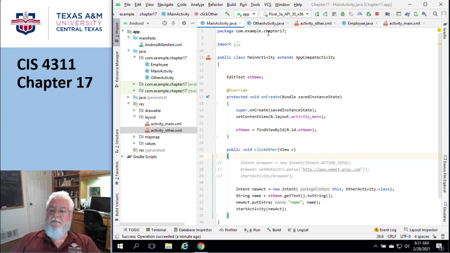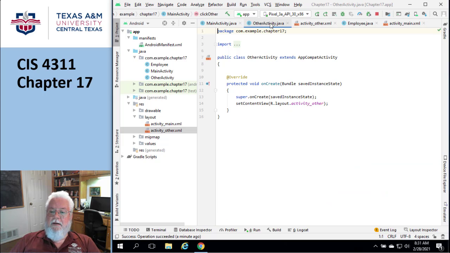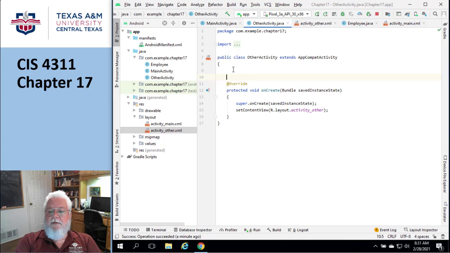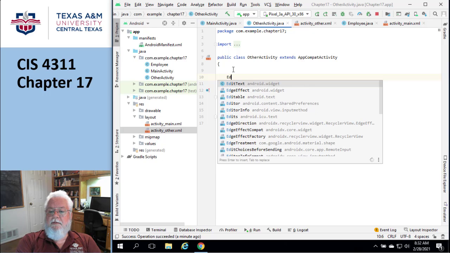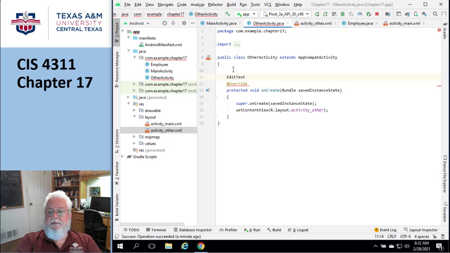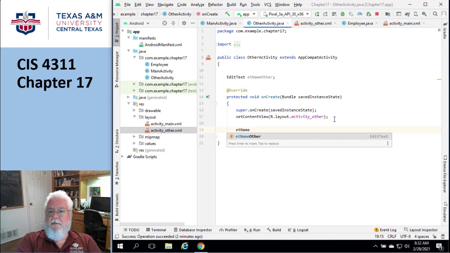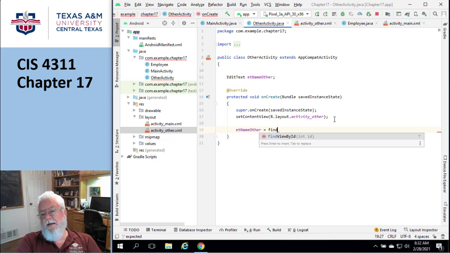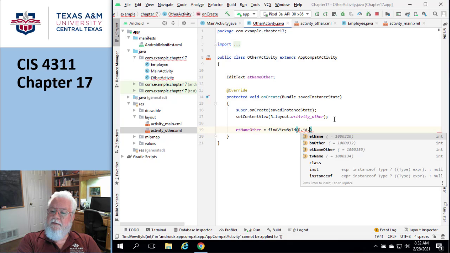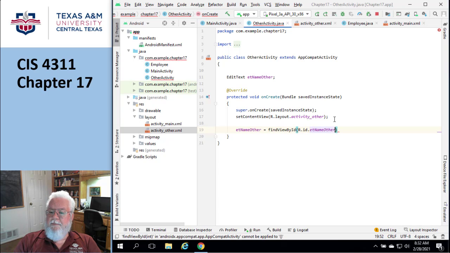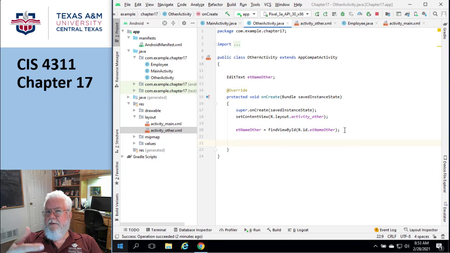Now, what do you have to do at the other end to make this thing happen? Well, it's about the same. I'm going to need me a new, so this is an edit text. And I call this one etNameOther. And then, of course, down here I have to inflate the guy just as normal. etNameOther is equal to findViewById R.id.etNameOther.